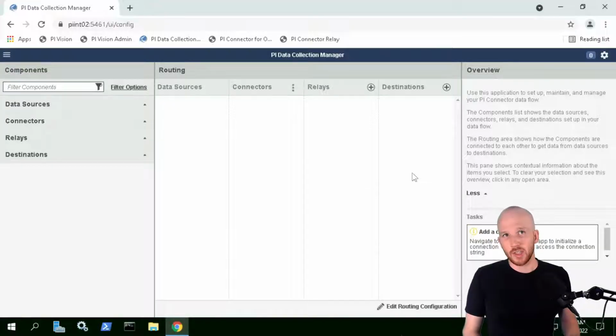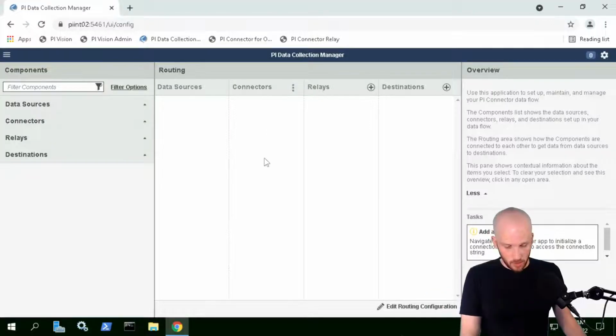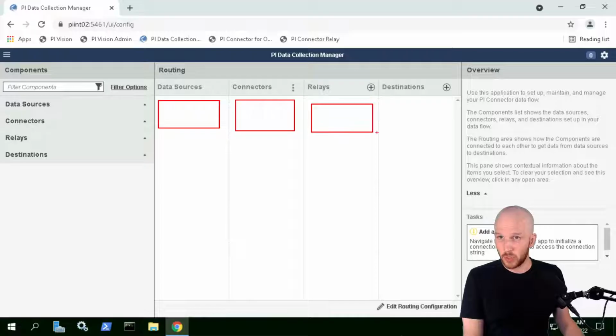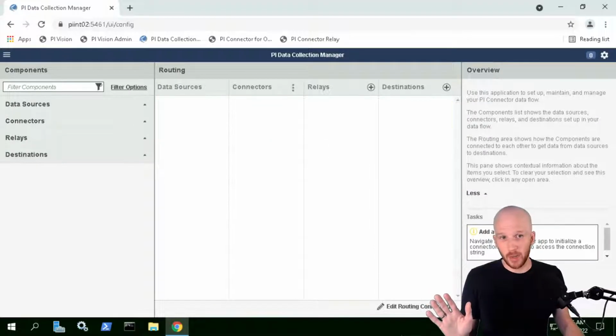Okay, so this is the data collection manager. Ultimately, we're going to have some boxes here showing our data flow. So we're going to slowly add all of our different components to our data collection manager. It doesn't know about anything right now. It doesn't know about our relay, our connector, or even our data archive and asset framework. So the first thing we're going to set up is the relay. We're going to click on plus here, add a relay.